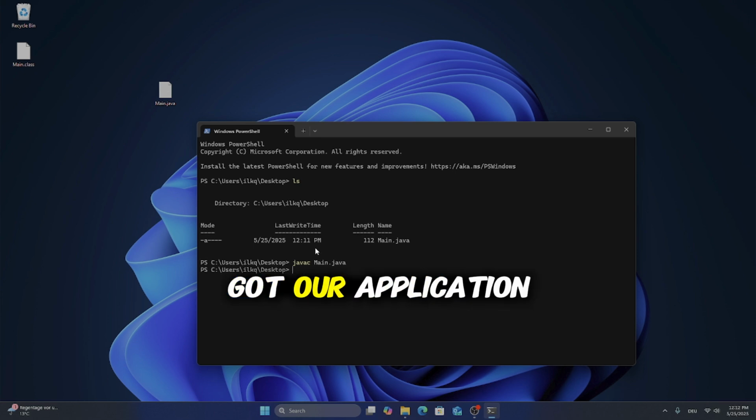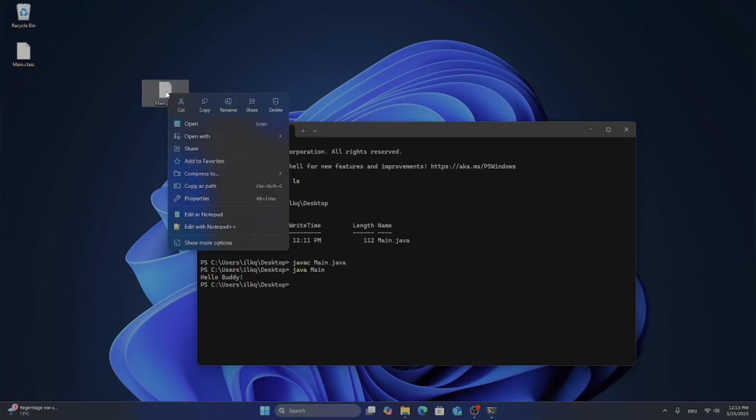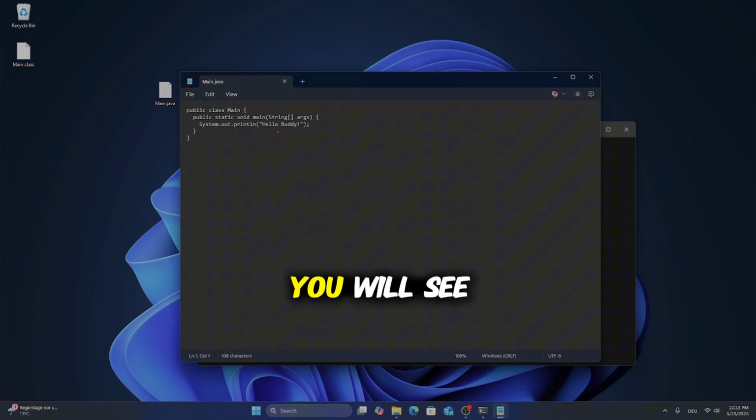Since we got our application compiled, we can then execute it on your PC. Let's say java without the c and say Main, hit the button, and the program says Hello buddy, which we saw beforehand in our application, right? So if I open that, it was the Hello buddy in the System.out.println command.